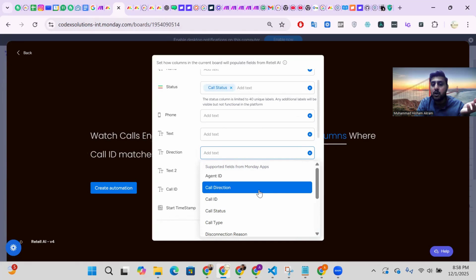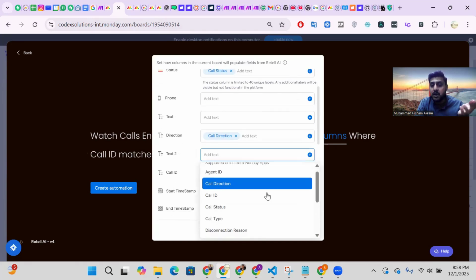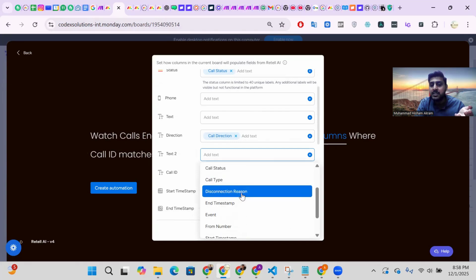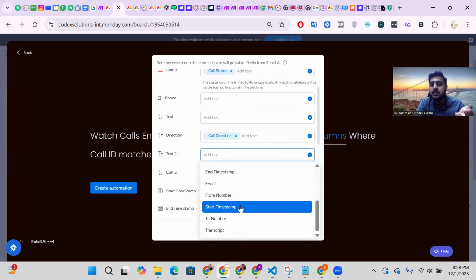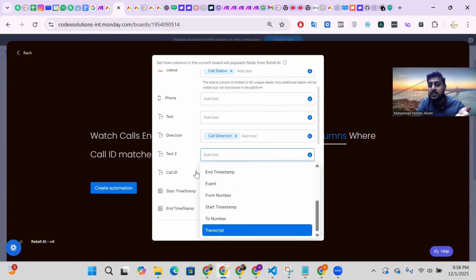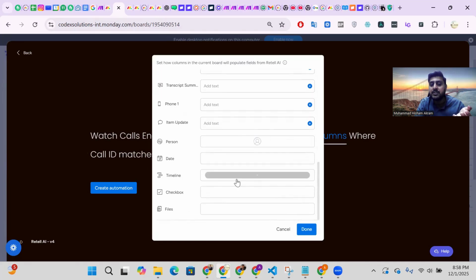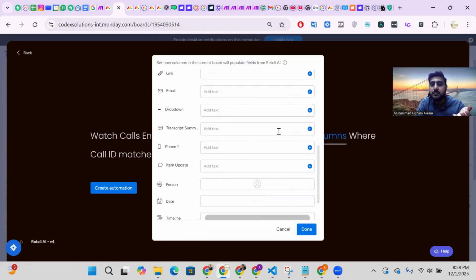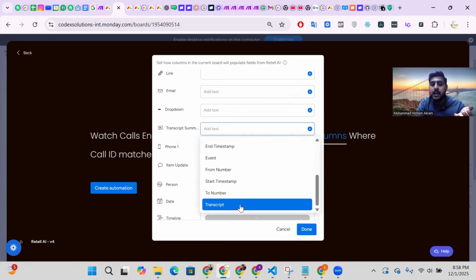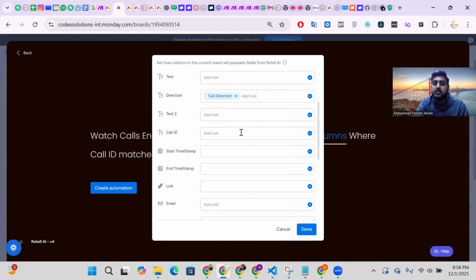I will just upload call direction, and as you can see, you have multiple things to update: call direction, agent ID, call type, disconnection reason, end timestamp, start timestamp, and so many. You can also say to number and transcript. So I will go to the transcript section and update the transcript. Where is the transcript summary? Here is the transcript summary, and I have to update the transcript. Similarly, you can upload other things as well.